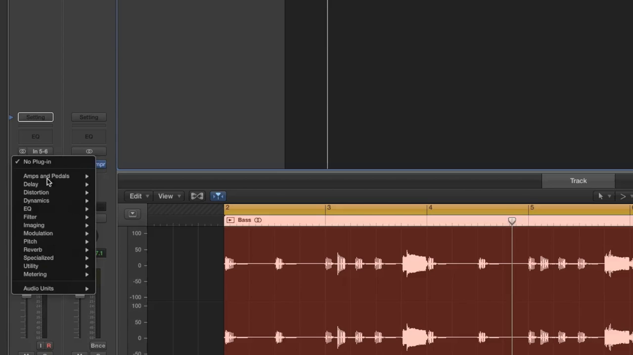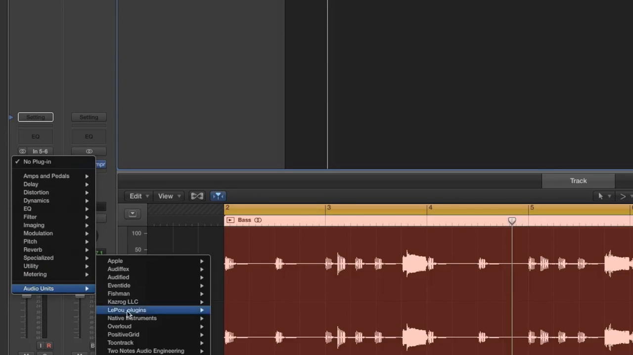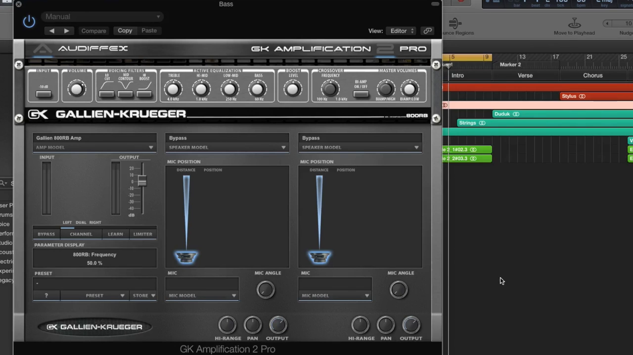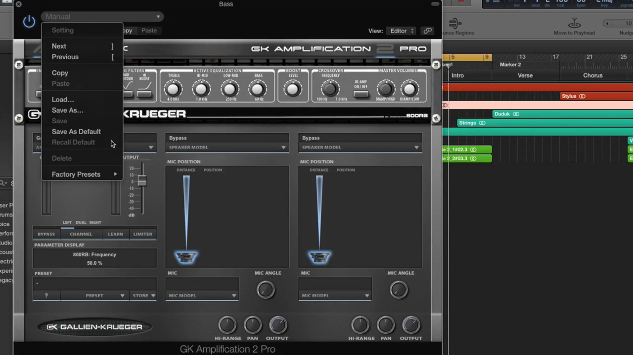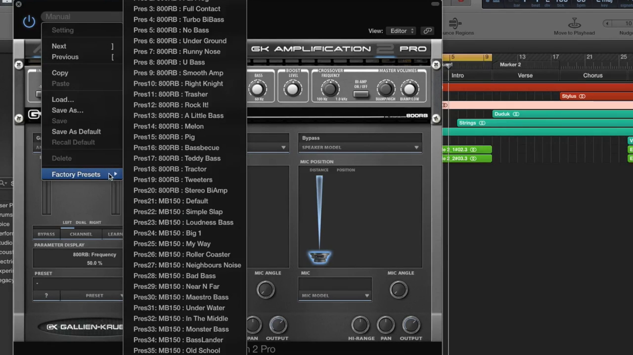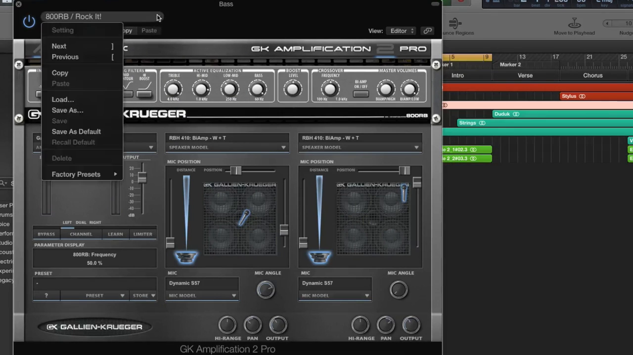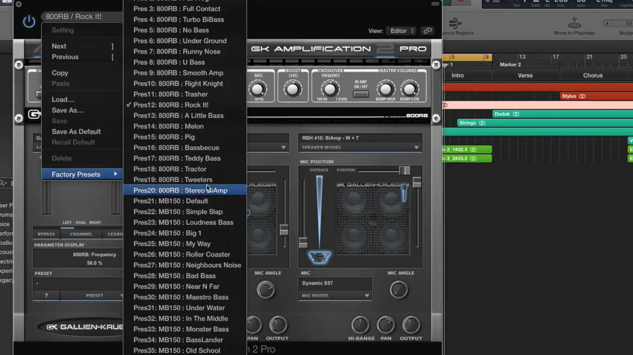I'm going to go on my bass track and I'm going to add Audified GK Amplification Pro. There's a free demo too that you can check out. And this is the Gallien-Krueger emulation. It's Gallien-Krueger, if you're a bass player, you know who these guys are. And I'm basically going to add an amp to it. And I like to just start with factory presets and just kind of hear how they sound. I kind of like that tone.